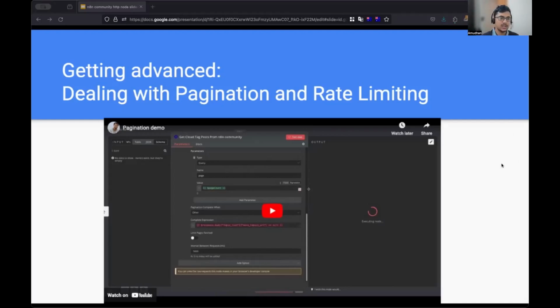So this is about dealing with pagination and rate limiting. Sometimes APIs don't return all the possible data, and they return it in smaller chunks, because it would be impossible to return a huge data set. The way they handle this is by returning chunks of data, and this is called pagination.